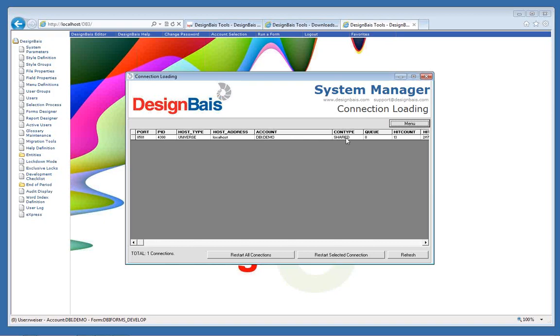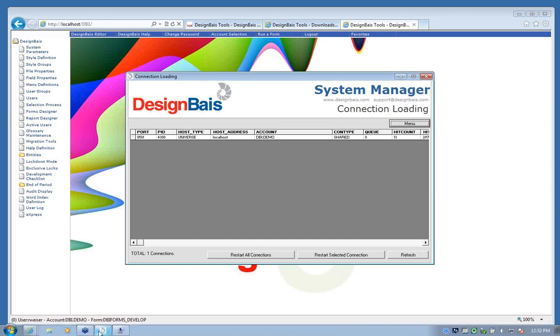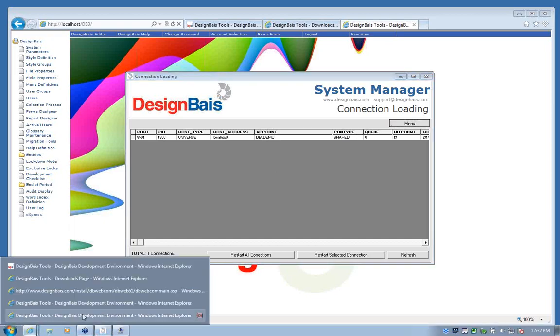Well, those connection types can be shared, switched, or dedicated. We suggest, for the best throughput, for the connection types to be shared. I can actually bring that up in the manual.